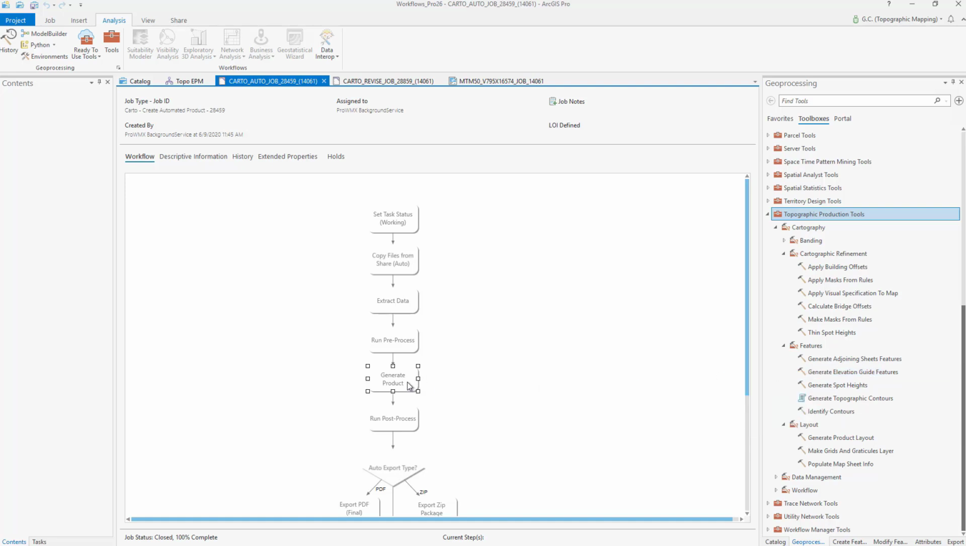Then we actually create the product, so automatically running the generate product layout tool. This one's new at Pro 2.6, and it actually does the heavy lifting of creating the product using the layouts included with production and defense mapping. After that, we run some post-processing steps, mostly from the cartographic refinement tool set. So building offsets, bridge offsets, creating and applying masks, for example.